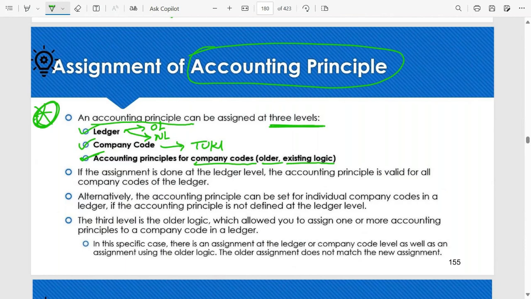So if the assignment is done at the ledger level, the accounting principle is valid for all company codes of the ledger. If the same ledger is assigned to all company codes, then what will happen for all these company codes, not only for TUK1? There are 4 company codes available: TUK1, TUS1, TDE1, TCN1. For all these company codes, that accounting principle is valid. That is what it is saying.